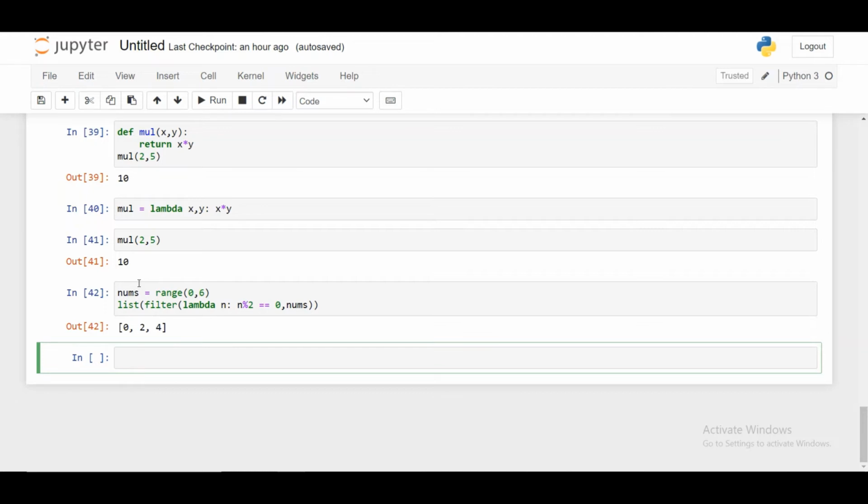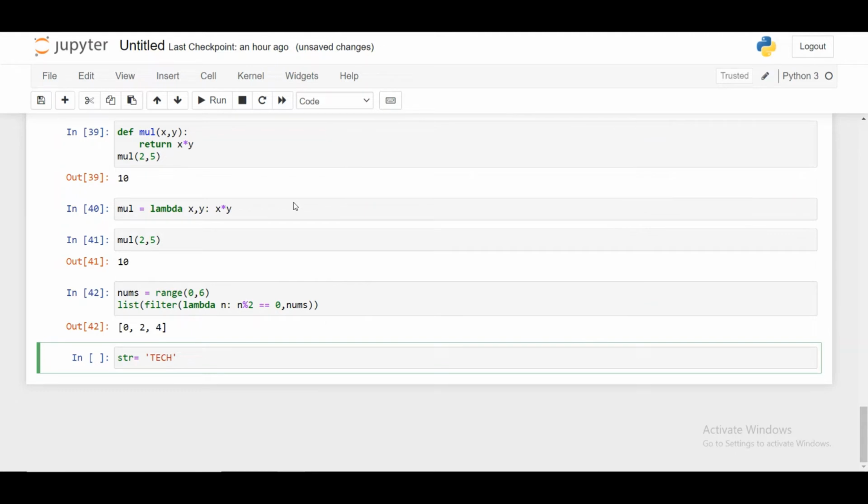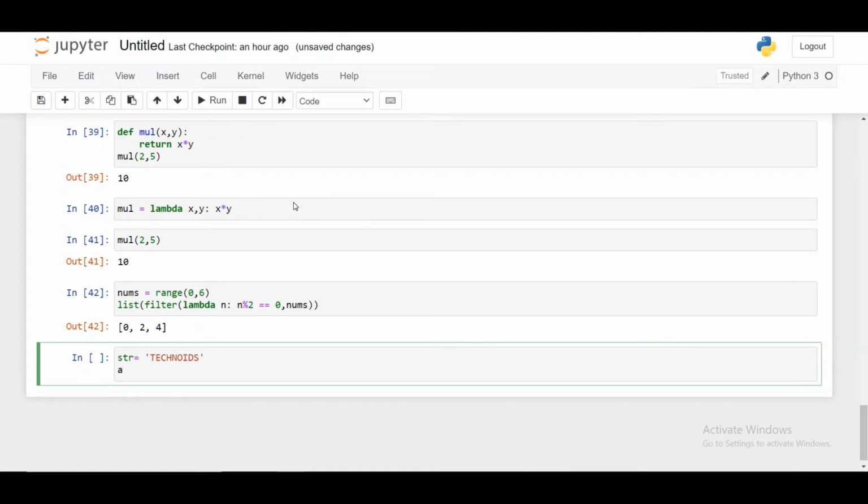Let's see some more examples, like how we can use a lambda function for strings. I'm initializing a string here with technoids. Now I will use the lambda function to get the first letter of technoids. How can we get the first letter of technoids using a lambda function?